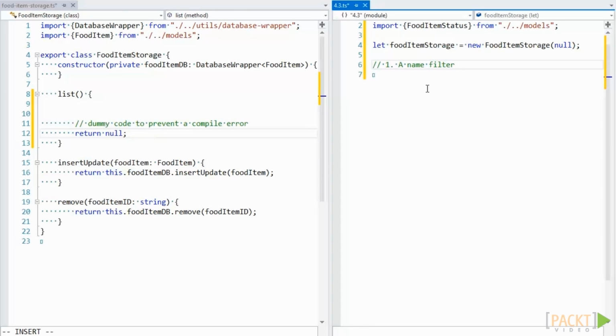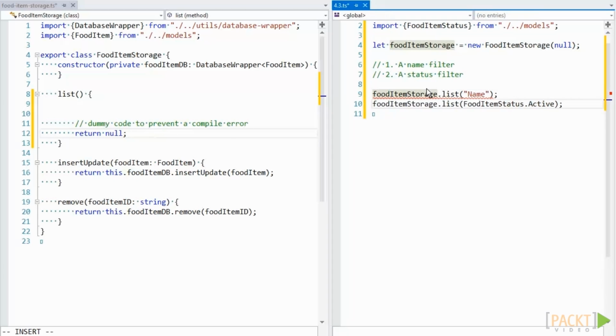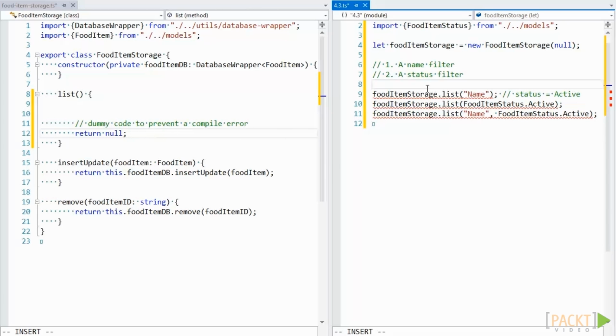For our example of changing this method, we're going to implement two kinds of filters. One, a name filter. Two, a food item status filter. Let's come up with some requirements we'll implement with these two parameters, and we'll write the code for how we'd call this. 1. The list method can take a name parameter. 2. The list method can take a status parameter. 3. The list method can take a name parameter and a status parameter. And 4. The list method should default the status to active if it's not specified.